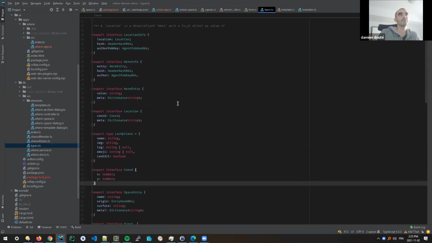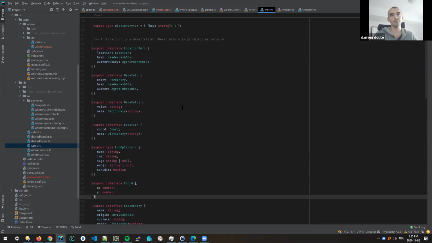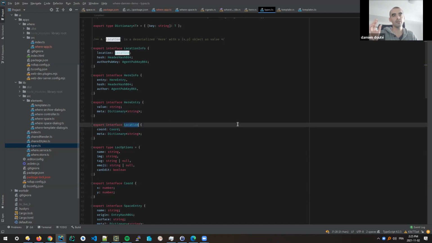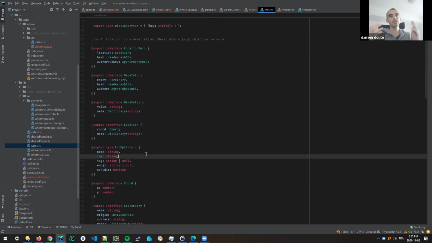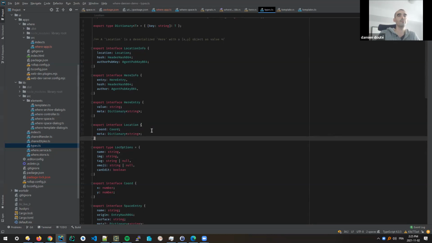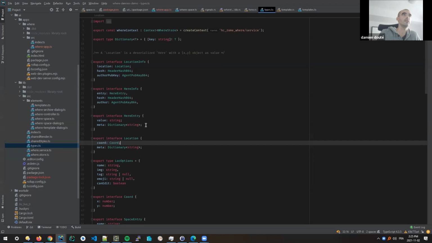And so in terms of words, the Here is really like the DNA, the name of the DNA entry, and the location is the name for the object that is used by the UI. And so that's an easier way to think about things here.